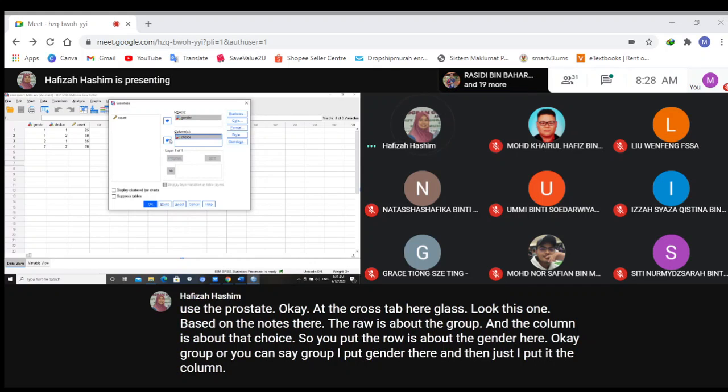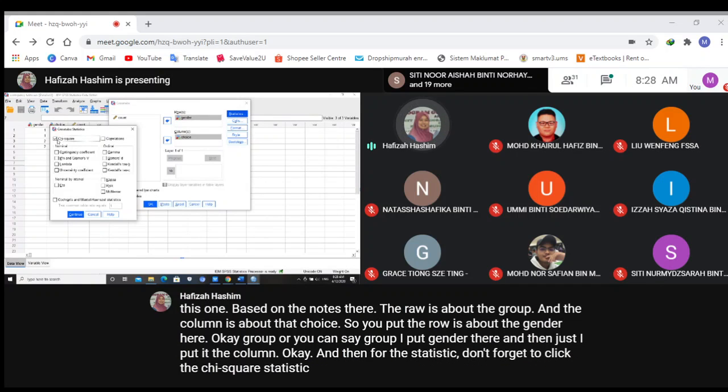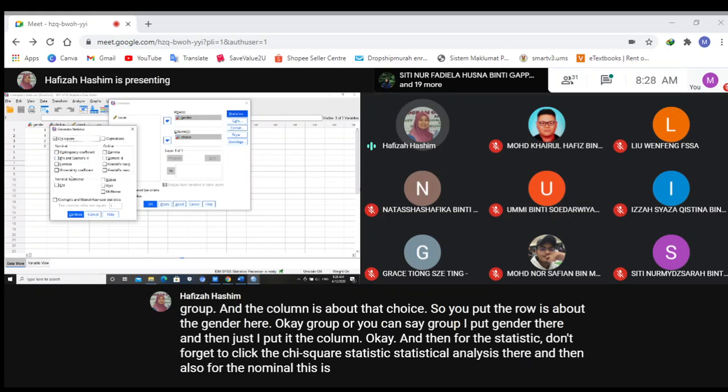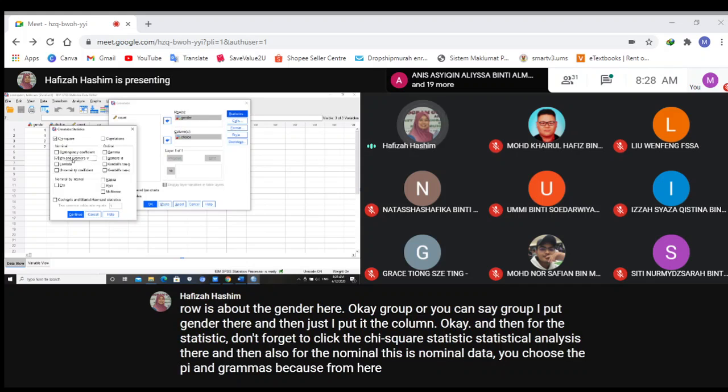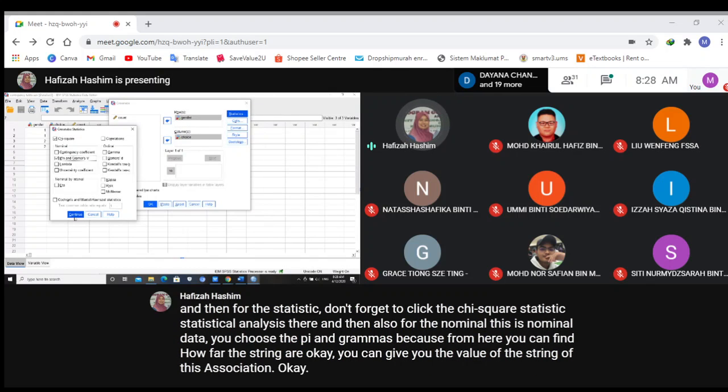Okay. And then for the statistic, don't forget to click the chi-square statistical analysis there. And then also for the nominal, this is nominal data, you choose the phi and Cramer's V. Because from here, you can find how far the strength is. Okay, it can give you the value of the strength of this association. Okay, and then click continue.